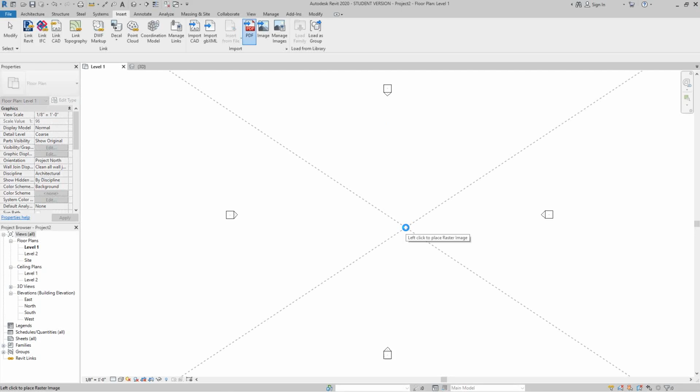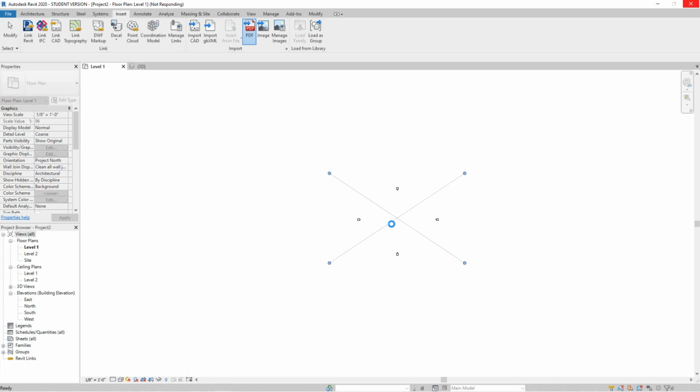There we go. So now we have this image, and we can just click it there, and then we can set the scale to this as well.